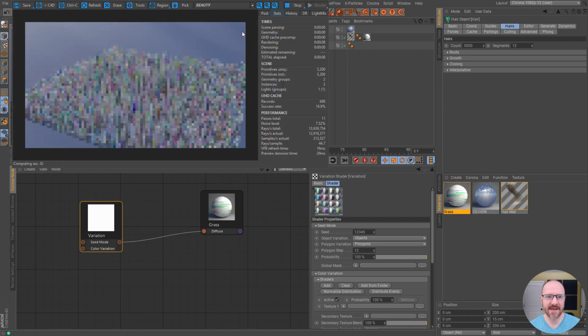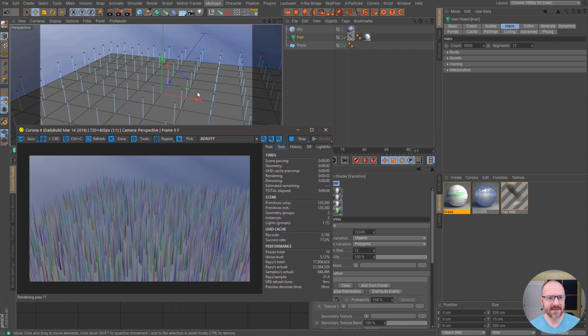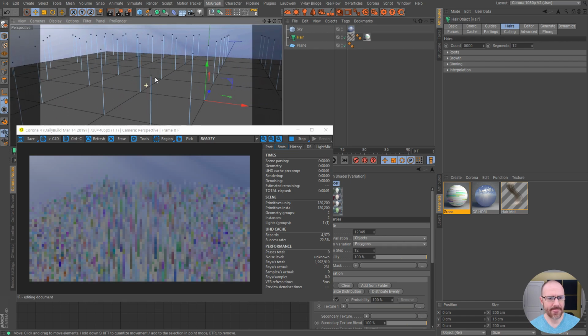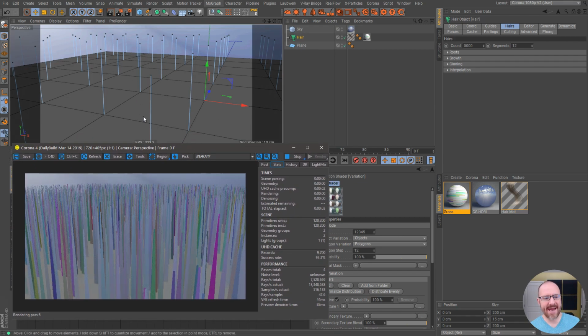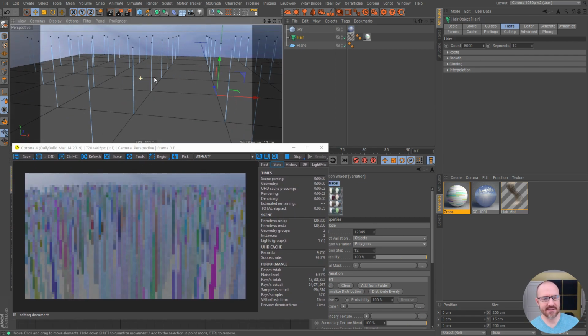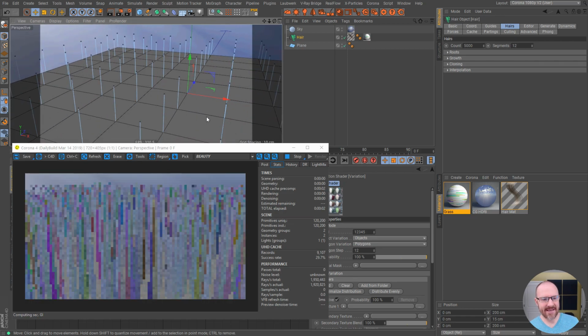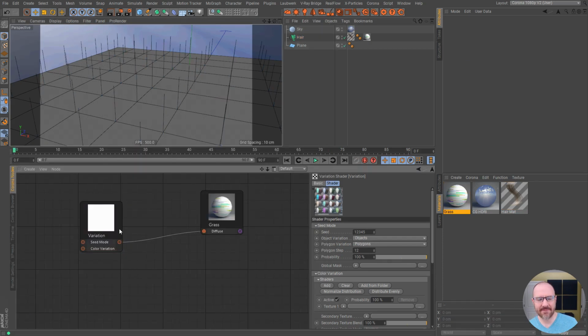So I'm going to fire up the IPR again here, and now you can see, each hair strand has a different color, and that's what we want, because we're trying to make grass, and it will really look nice if the grass has some variation to it. So I'm going to go ahead and stop that.